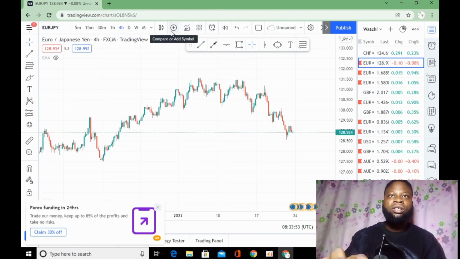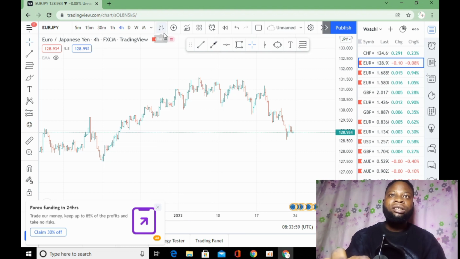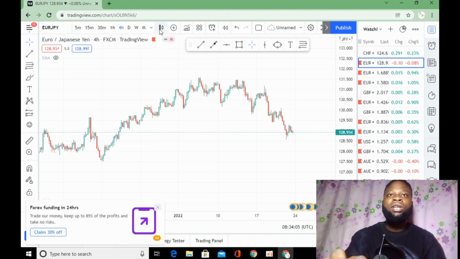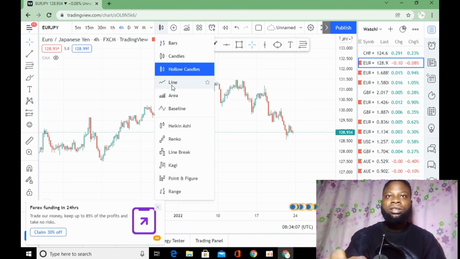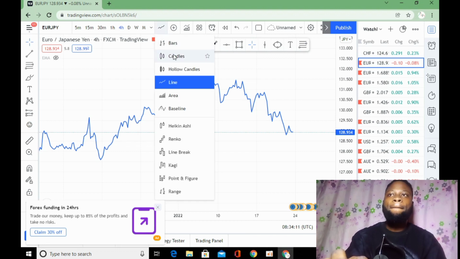There are a lot of tools here. If you want to change your charts, maybe you don't like candle, you can change it to bar, or change it to line candle or hollow candle. This is the hollow candle, or to line chart. By preference, let's use candle.